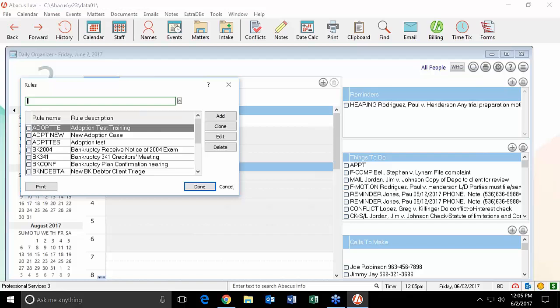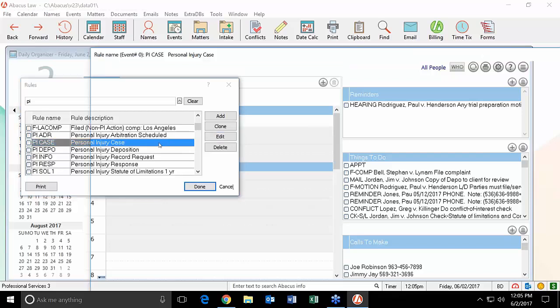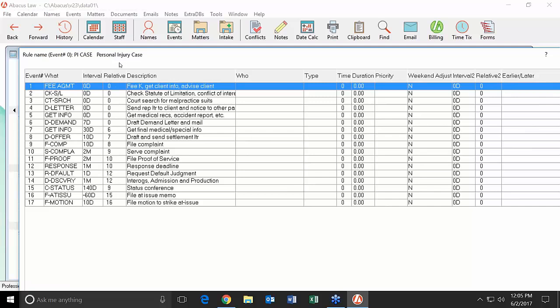So at any given point, if you wanted to take a look at a rule, again, we're going to go with my PI just to use as an example, and I pick injury case. Just to view it, you can simply just double click on it, and then you'll see what that rule is made up of. Okay? So in this instance, I'm going to walk through what a rule consists of. So you'll see a column here of all the events.